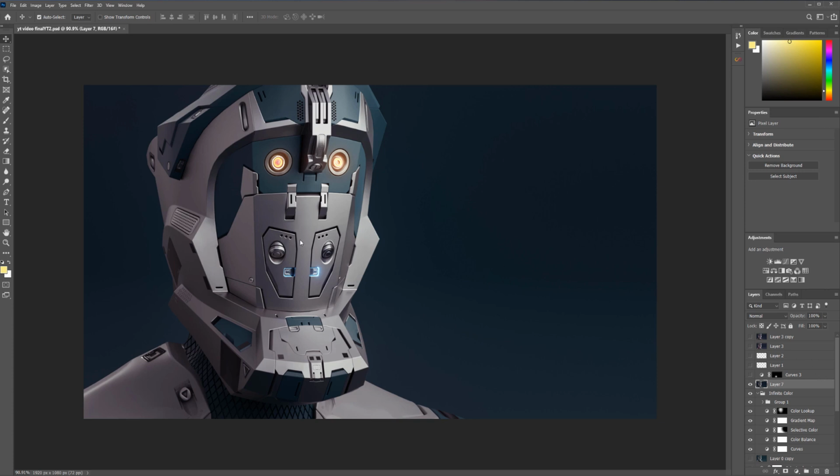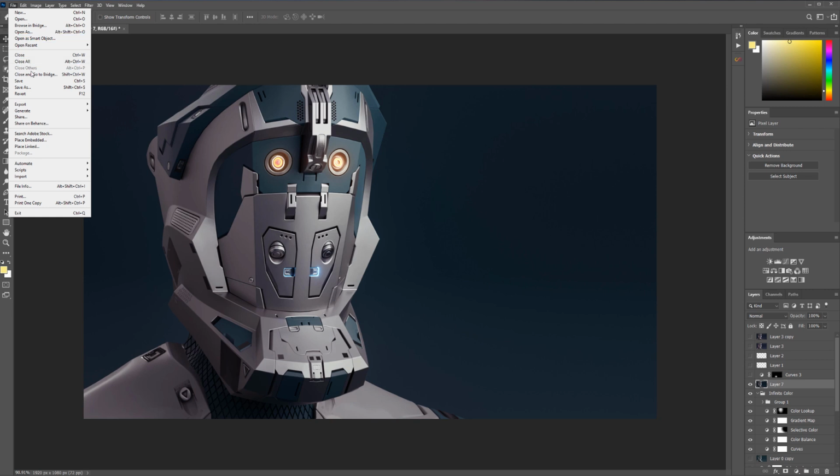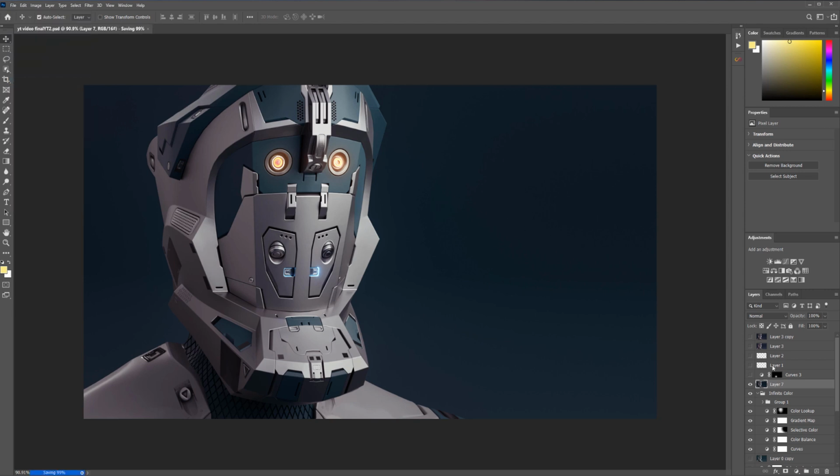We don't need sharpness at all because we already added clarity, and you don't want to overdo it because the image is going to fall apart. So I think we're good. I'm just going to save it. And let me collapse it.